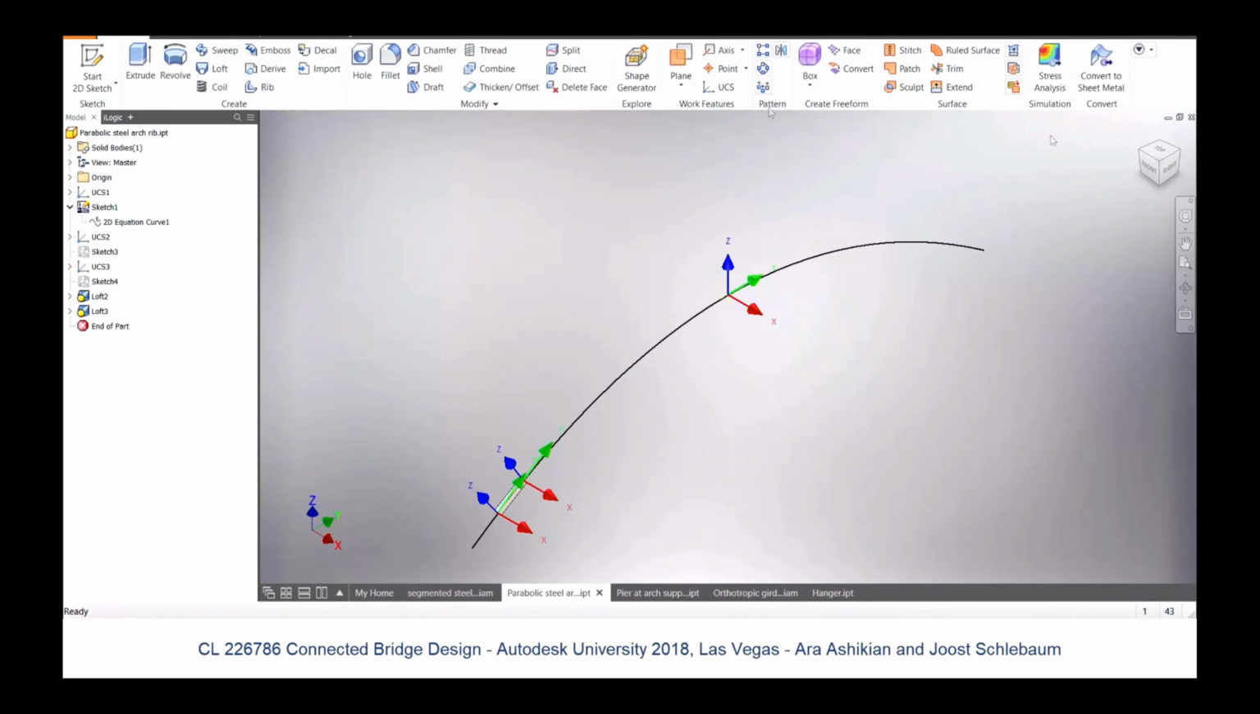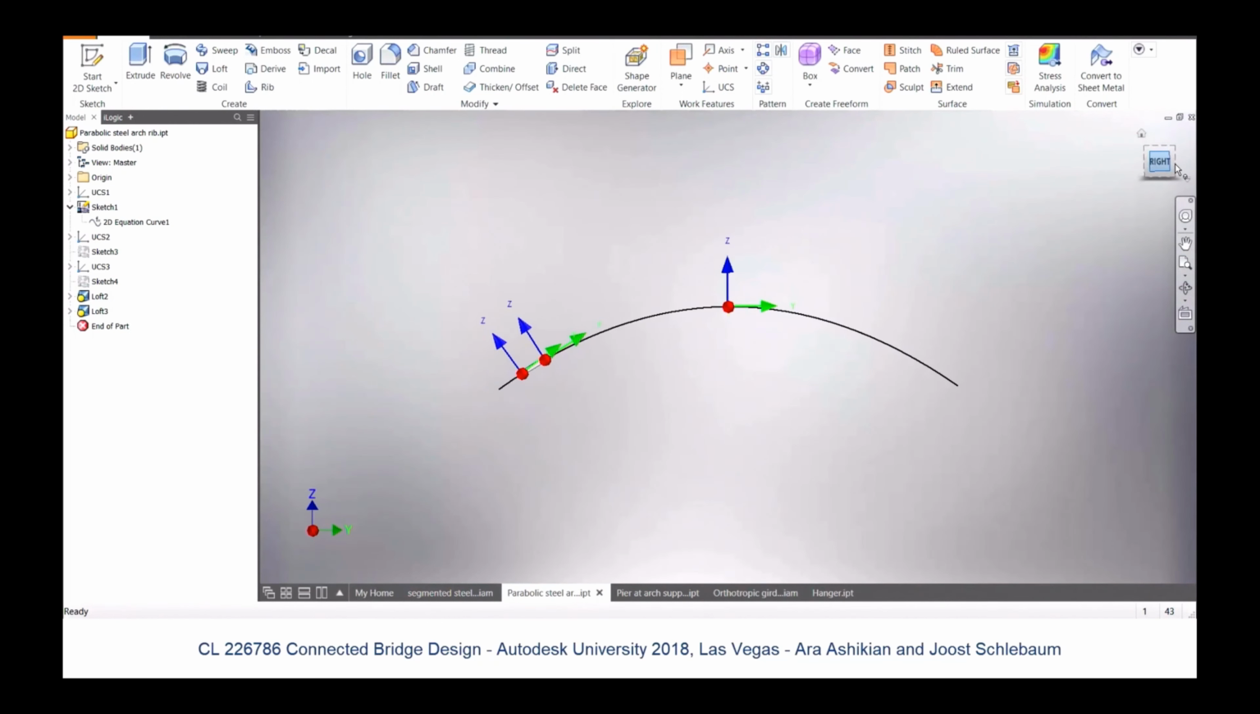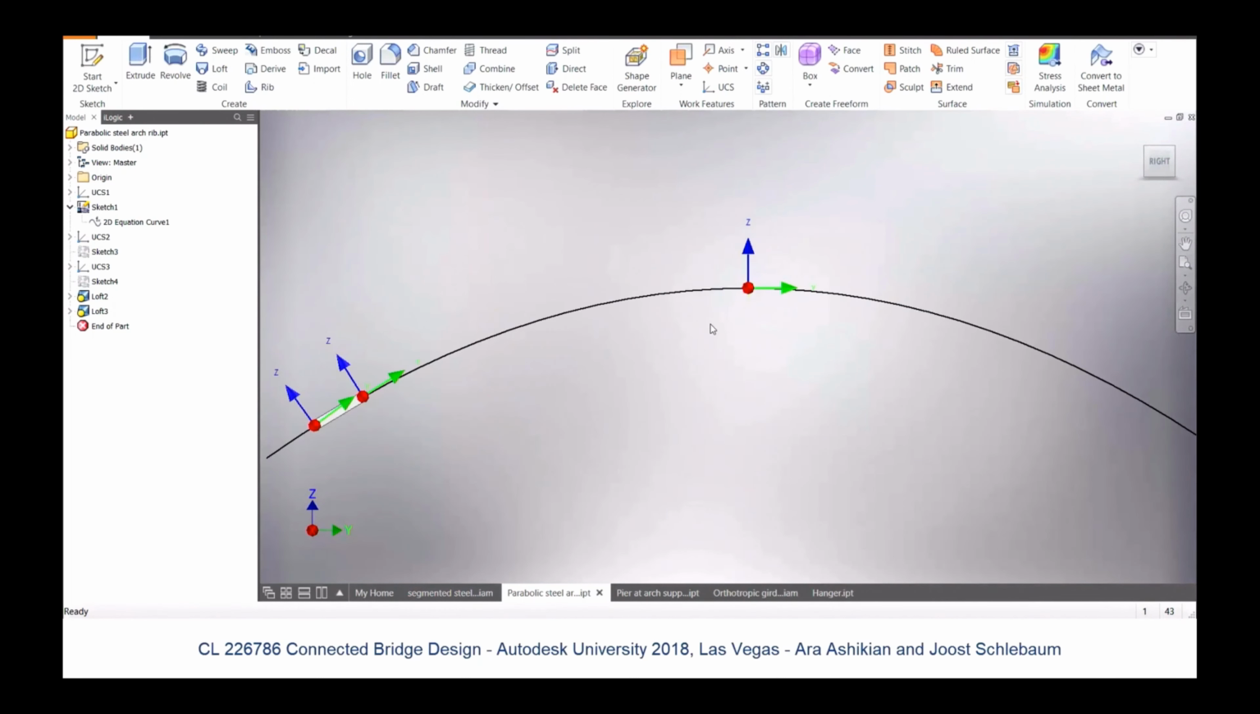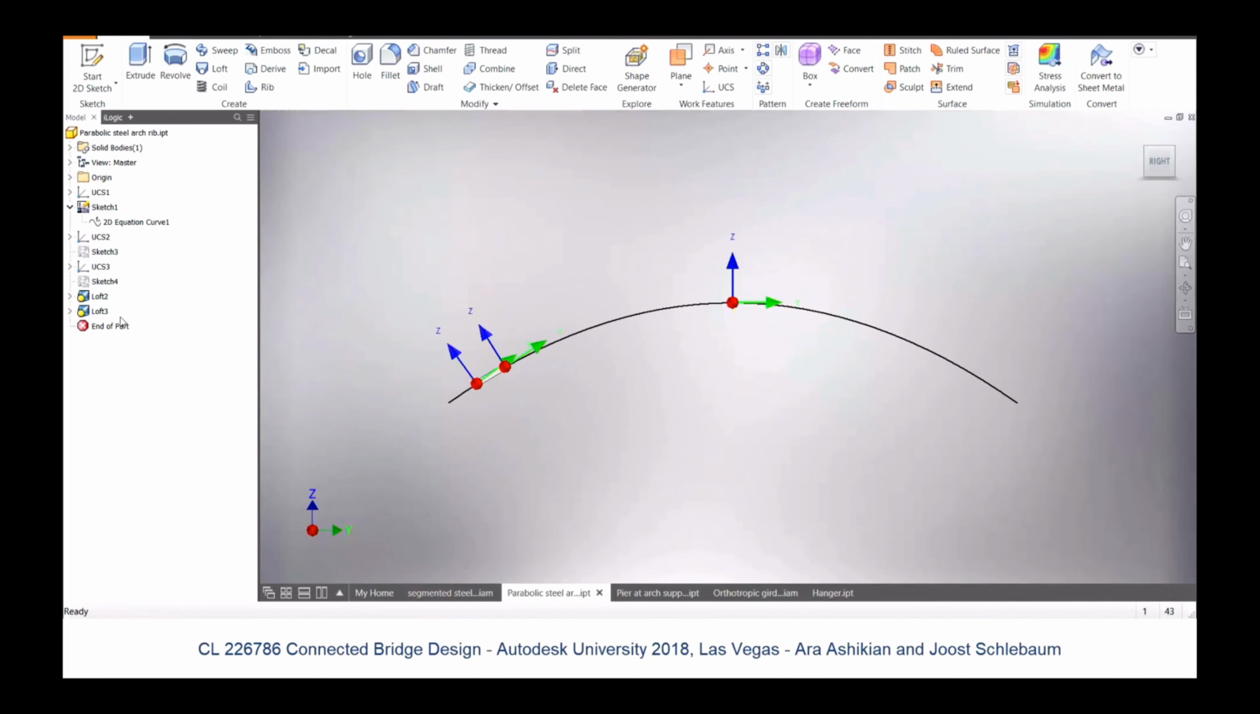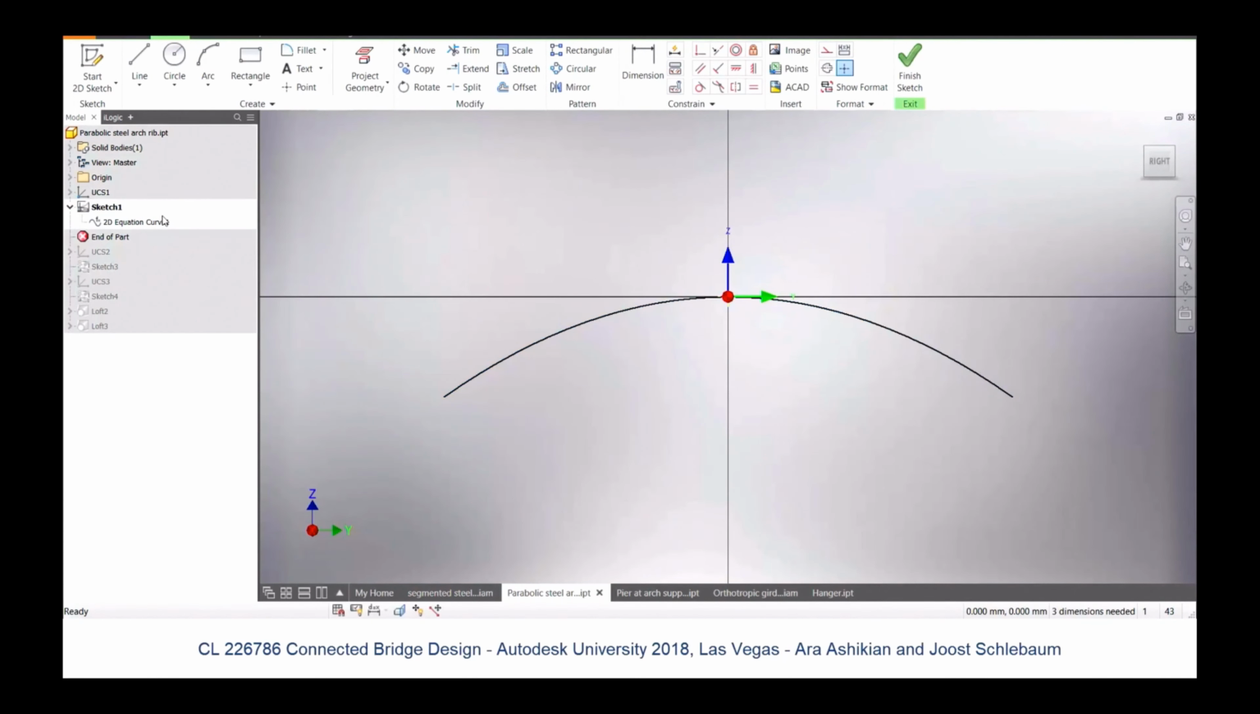Here I modeled the parabolic profile of the arch. In Inventor, I can create a sketch and place an equation of a parabolic profile. So this is what I'm going to do here. And then you can see here the sketch, the equation. So it's basically y equals cx squared. I define the extents, then the geometry understands it.